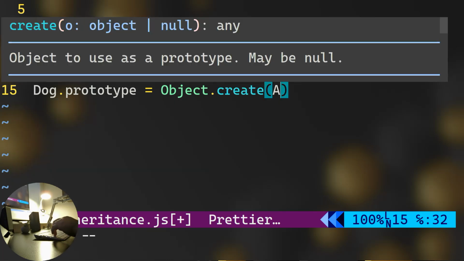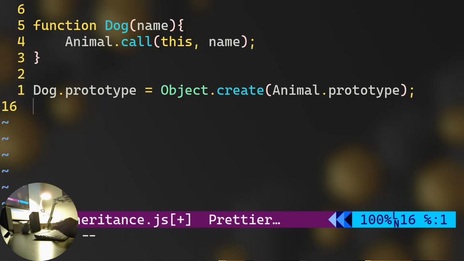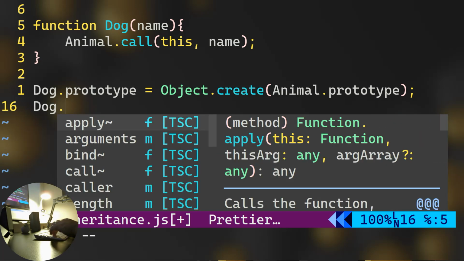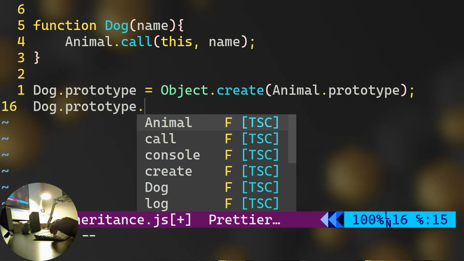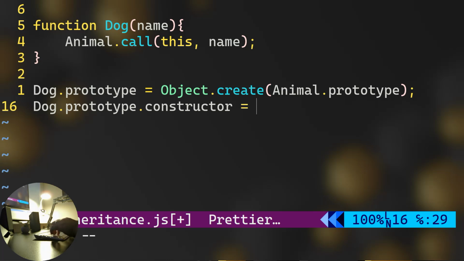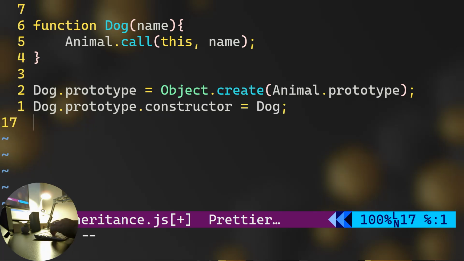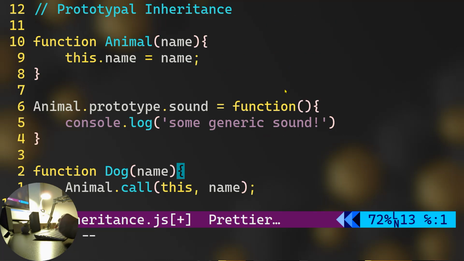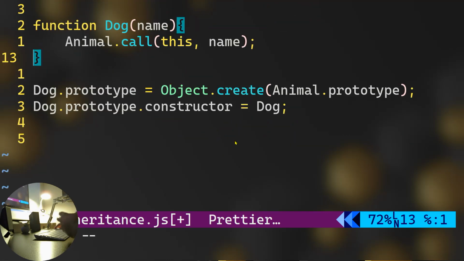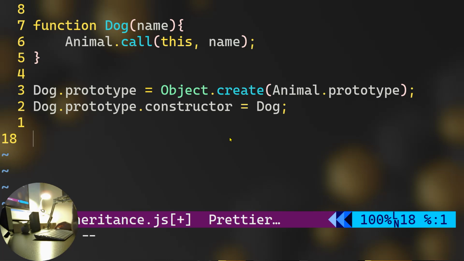In our case, it is the Animal.prototype. And for that Dog prototype, I want to fix the constructor property. So we'll say Dog.prototype.constructor is going to be set to the Dog object. Remember that we have here the sound, Animal.prototype.sound. It has a function that console.logs some generic sound. But here we want to override the sound method.